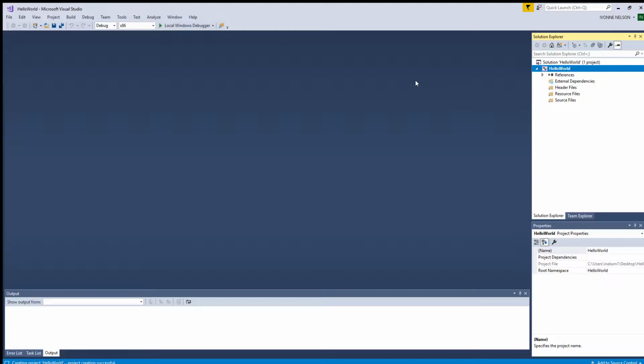Okay, so once we've done that, our project is ready to go, but we still have no files. So we're going to create a file. Right-click on Source Files, Add New Item, and we're going to select a CPP file. Yes, that's a C++ file, and it's a file that we're going to be coding in. We'll go down to the bottom and we'll change the name to driver.